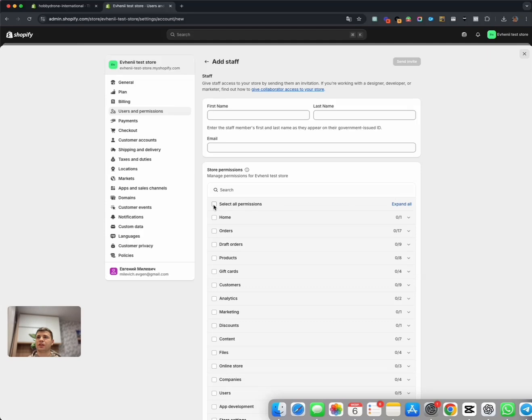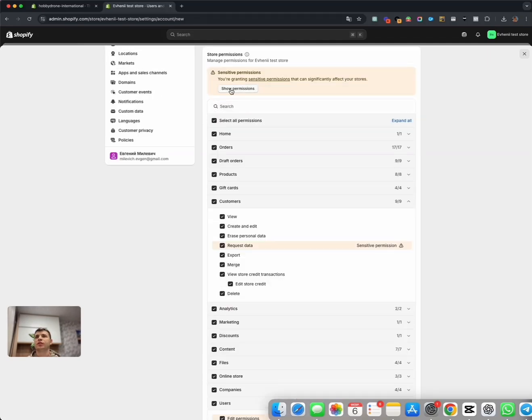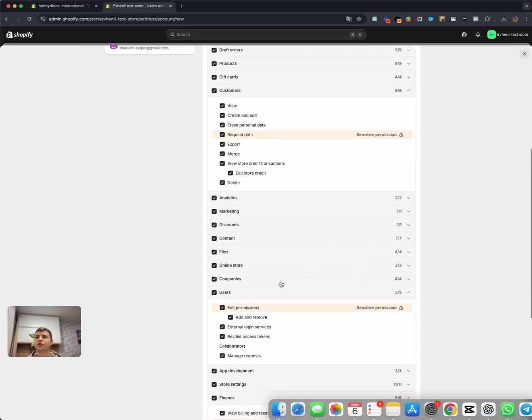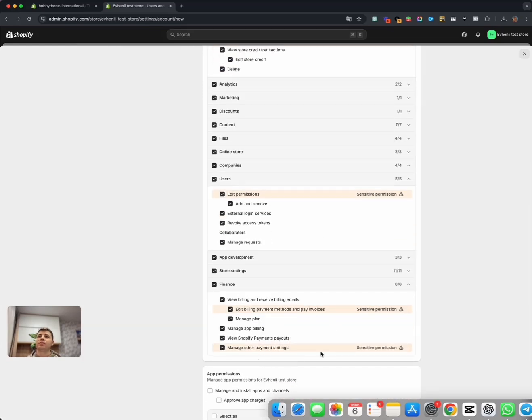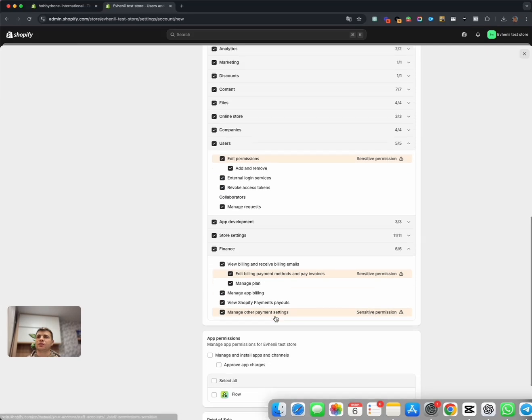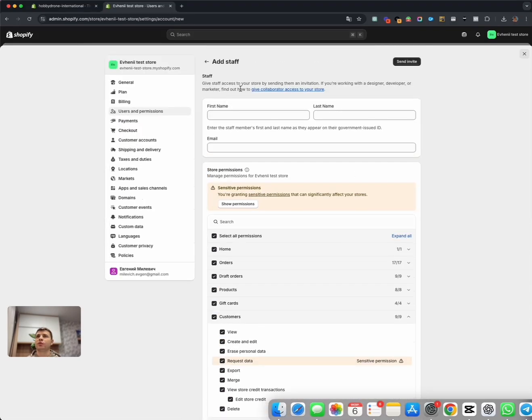For example, if I click select all permissions, you can see this permission here. If you click on show permissions, you will see that request data is a sensitive permission. Edit permissions in the users tab is also a sensitive permission. Billing, manage other payment settings, is also a sensitive permission. So you need to know this before you provide access.